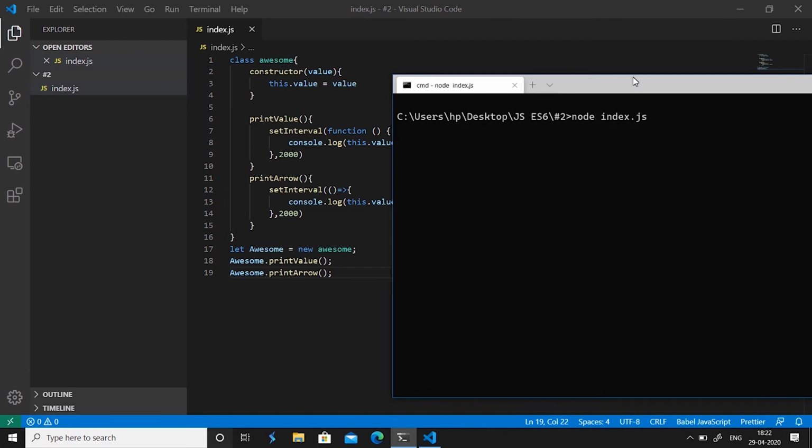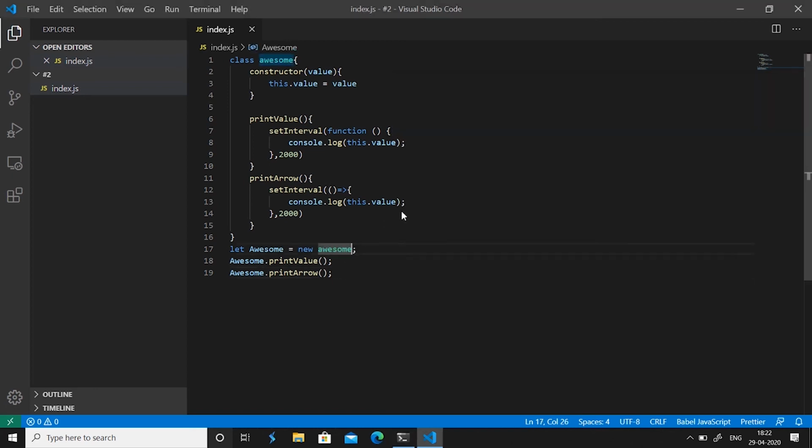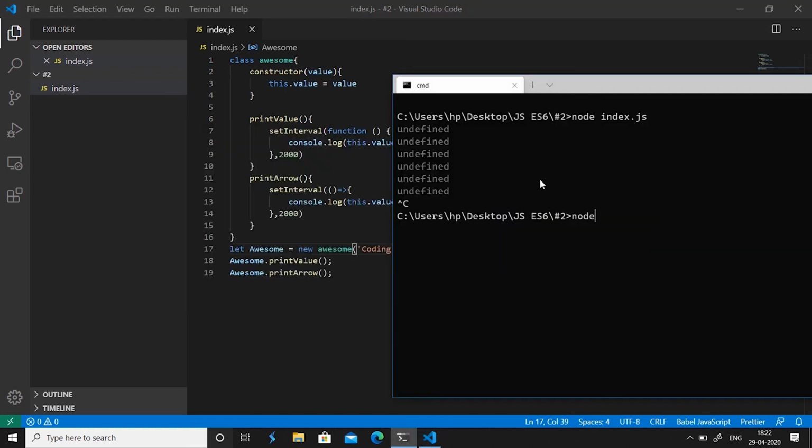If I hit enter, you'll see after 2 seconds both print. Ooh, what's the mistake? Well, I didn't pass anything to our class, so I'll give the value of coding else, and I will save it and then run the same node index.js and hit enter. So now you'll see that there is one undefined and one coding else.